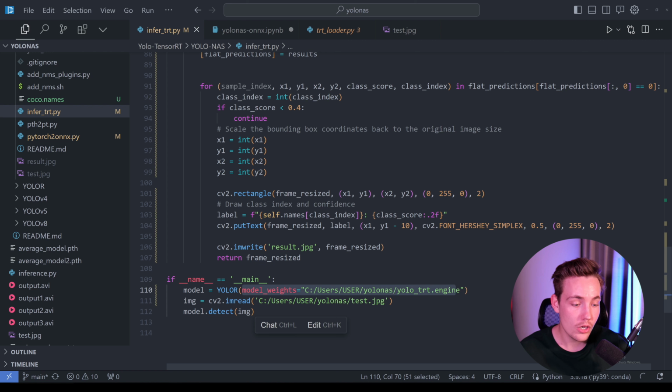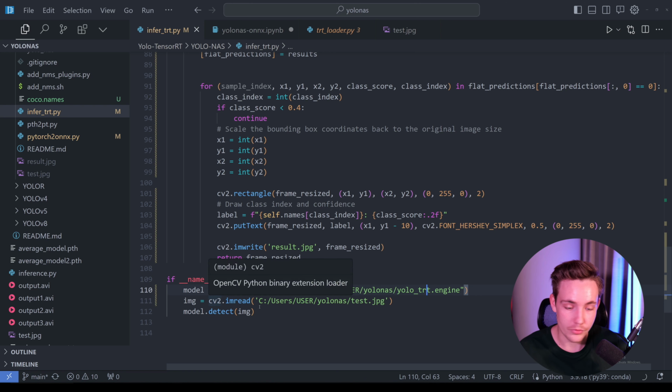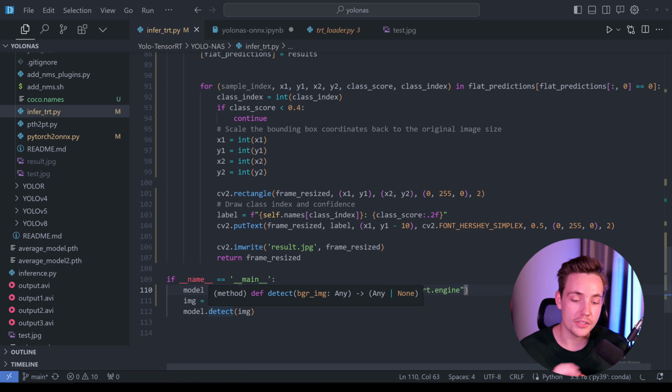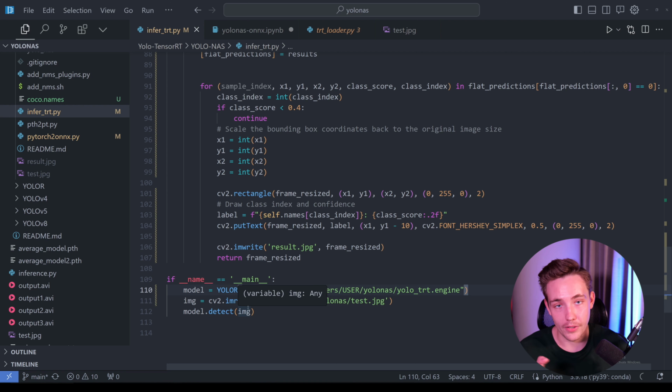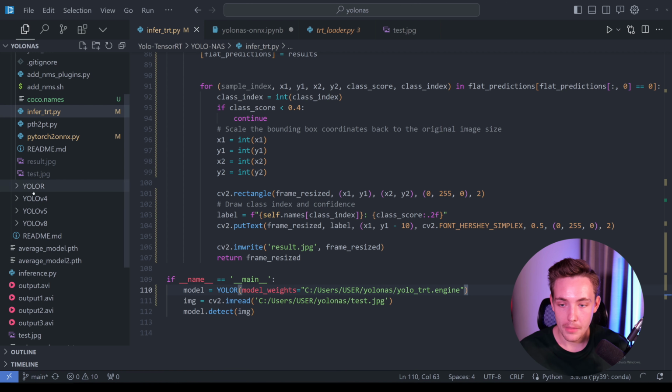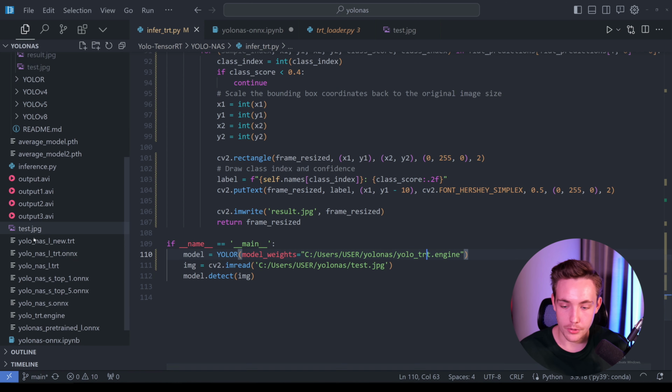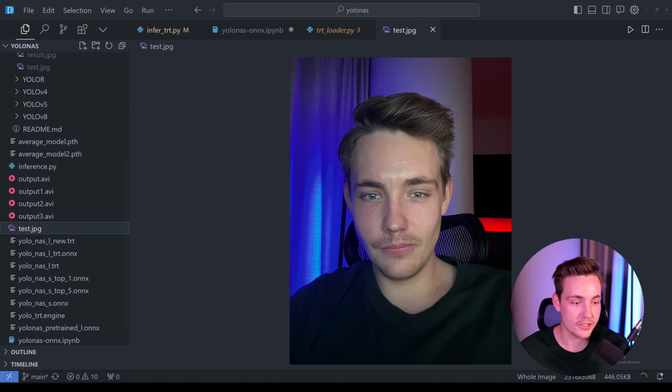So this is the YOLO-TRT engine that we have just converted from our ONNX model with TRT exec. And now we just specify the path to a test image. So we just read an image with OpenCV. We do this detection function on our image with our TensorRT model. If you just take a look at this test image that we're going to run, I'll just scroll down. So this is just a selfie of me.